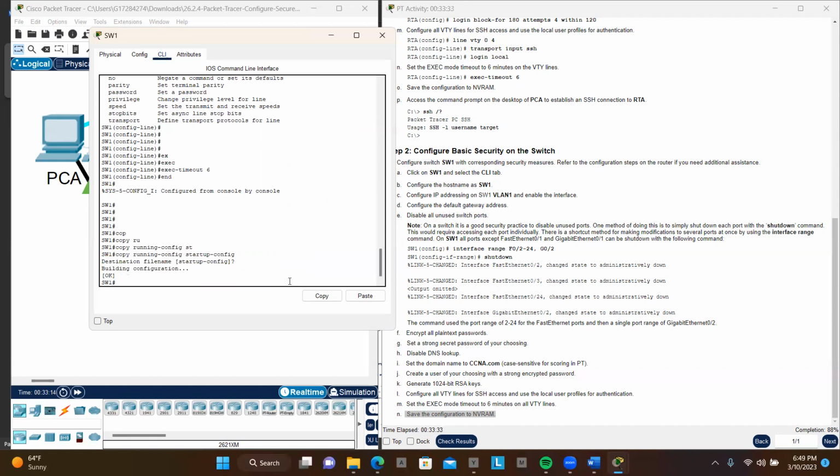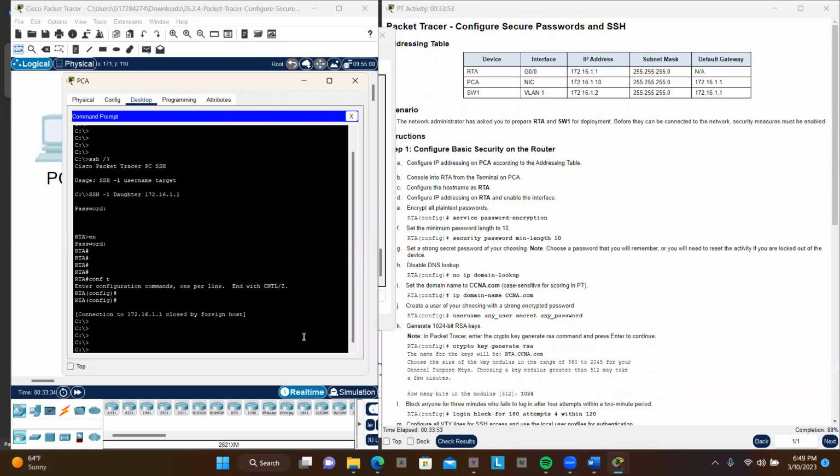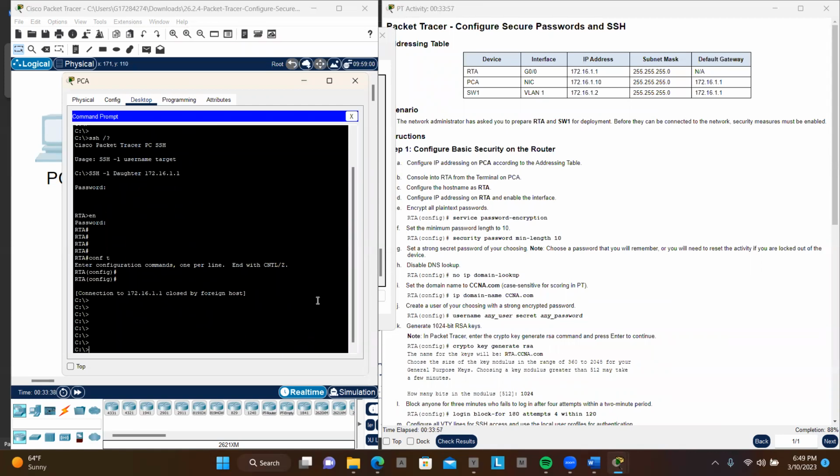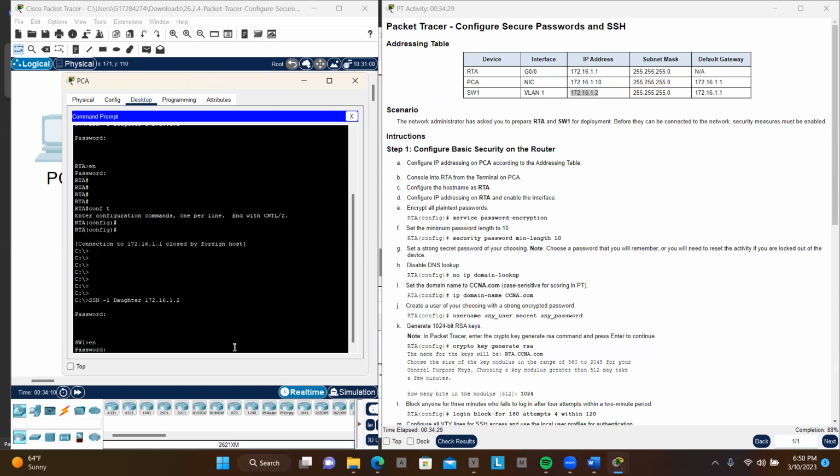So now, if we were to SSH into the VLAN on the switch by its IP address, let's go ahead and try that. Let's use the IP address of the VLAN one on the switch. Let's copy it and let's paste it here. See if we would log in. So yep, Cisco 12345. So there you go. We log into the switch.